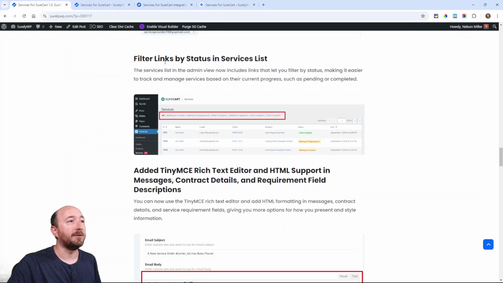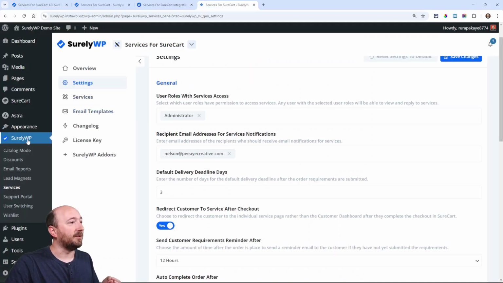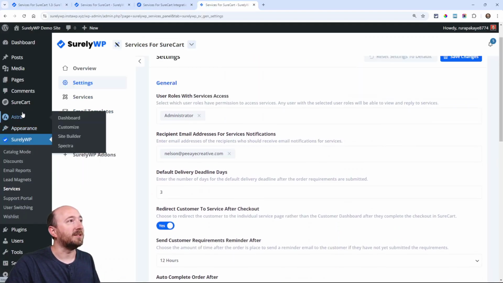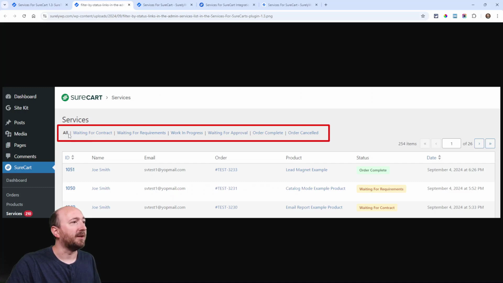Oh, here's a good one. Filter links for the statuses. This was more complicated than you would probably think, but basically now when you go into your list of services, I'll just show you with the screenshot here. You can click on waiting for contract or work in progress, and it's going to filter these items just like you would with pages and posts.